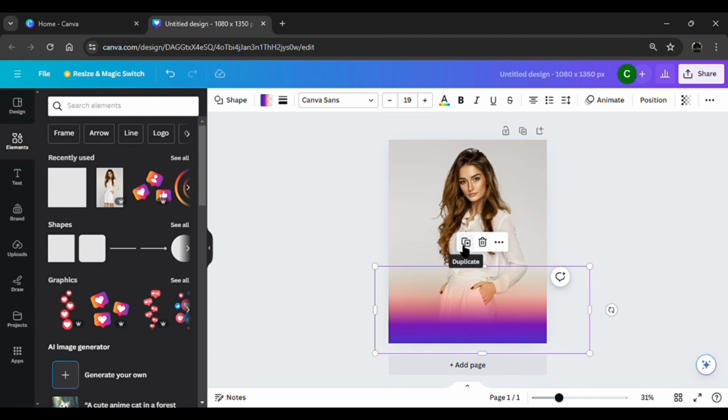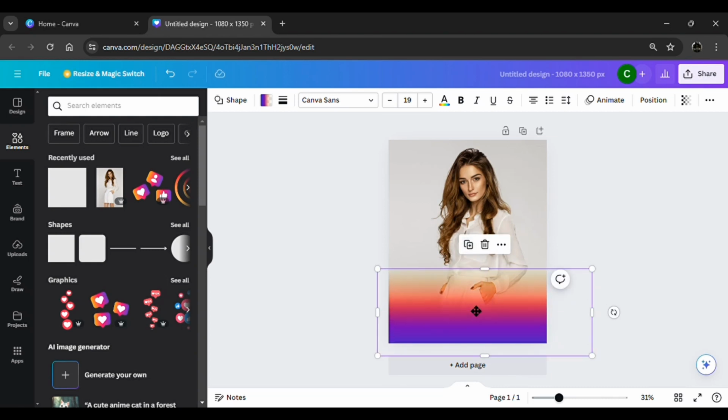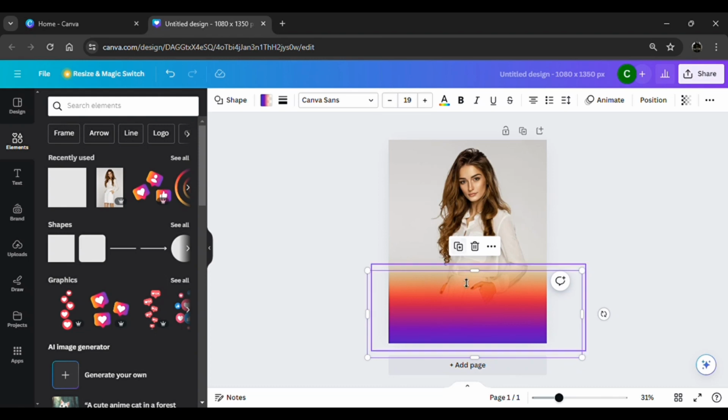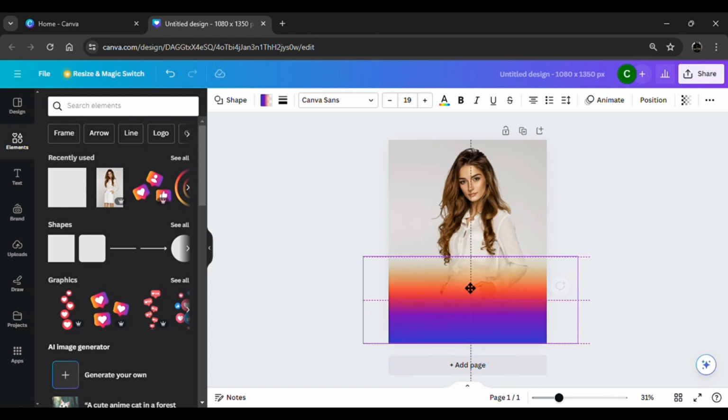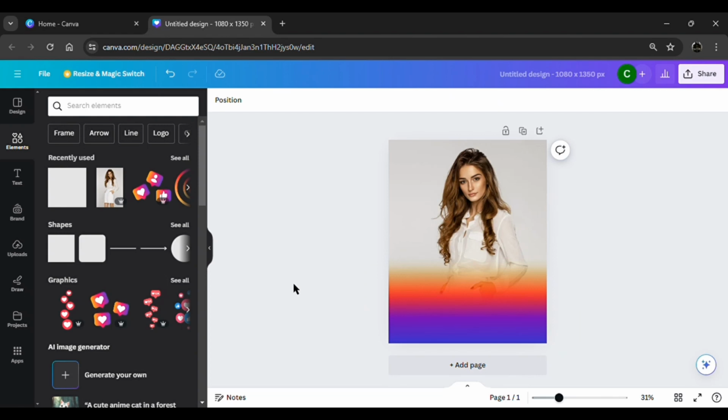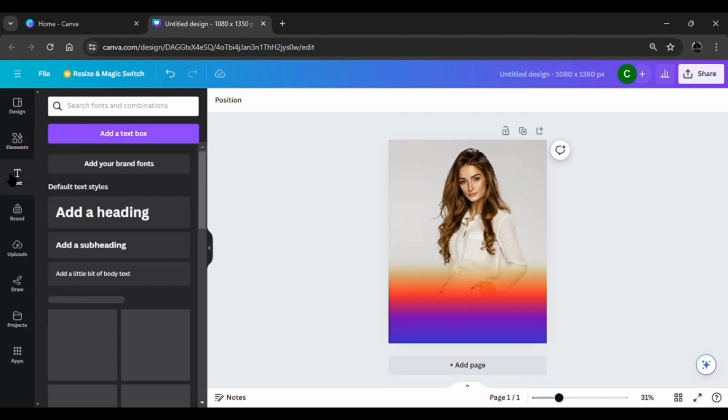Duplicate to give it more body. You can do it any amount of time you want. So you can add whatever elements you want. I'm going to add my elements to complete mine.